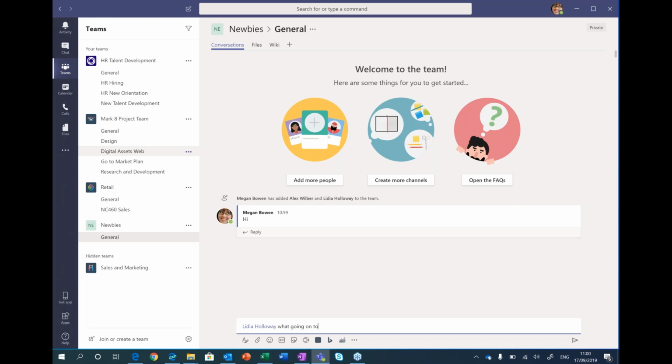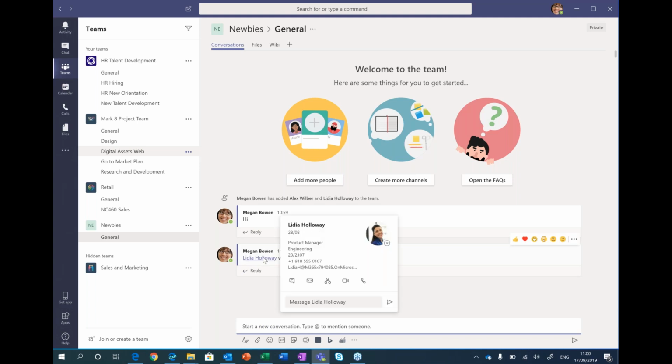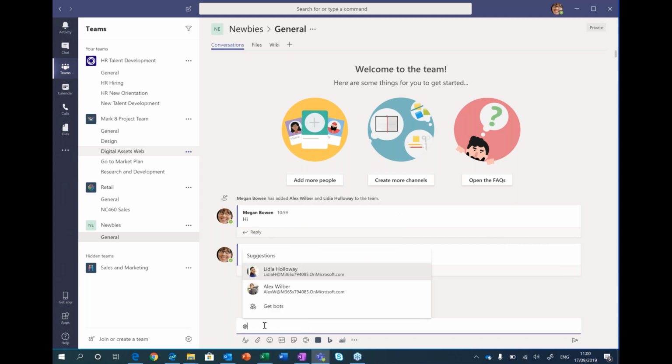What's going on tomorrow? And Lydia would then get a sort of notification pop up because I've mentioned her specifically in this team. I could also go and mention the whole team. So I could go @newbies, and nice to meet you.